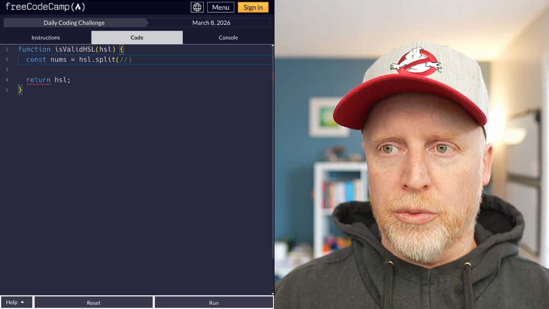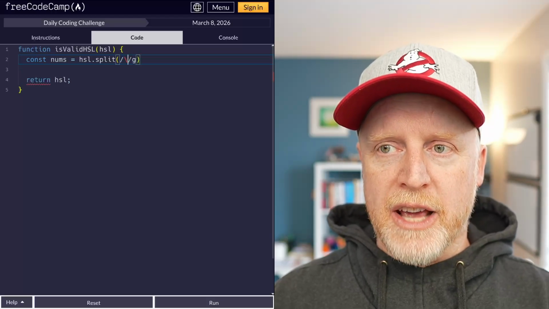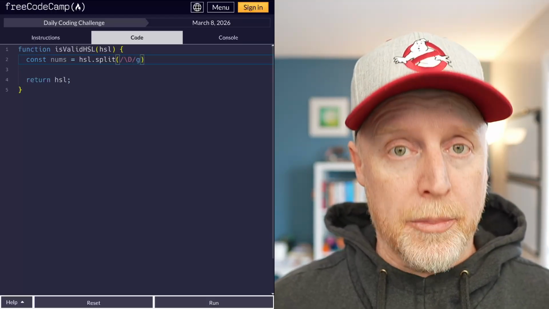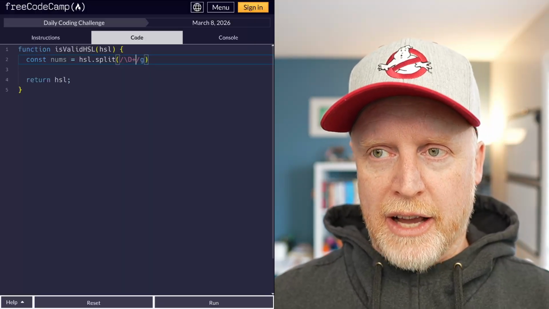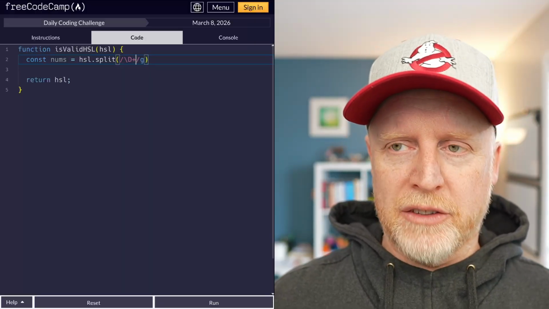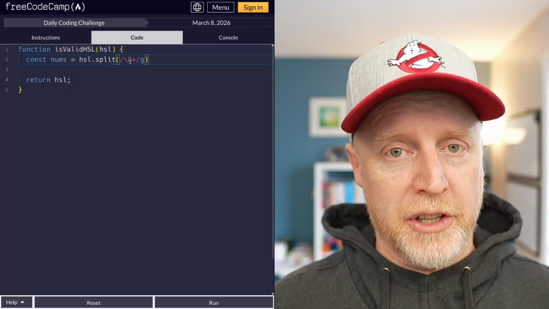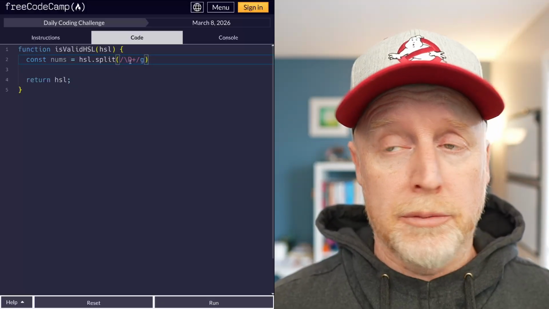Now here we're going to use a regular expression. It's going to be global, and it's going to be anything that is not a number. That's what the capital D means, okay? Anything that is not a number of any length, which makes sense. If it has multiple digits, we want all of those digits, okay?